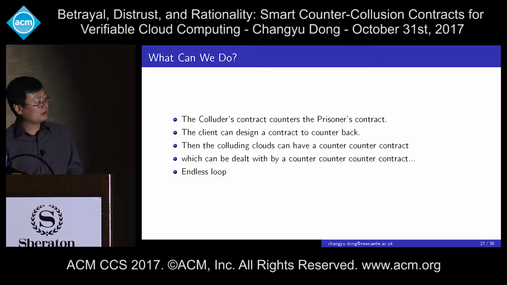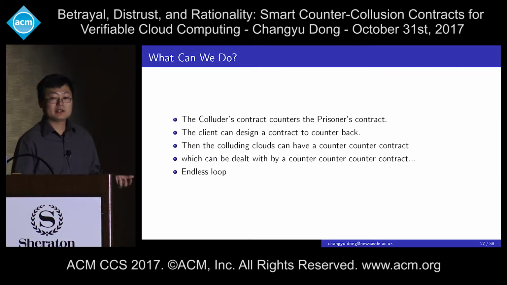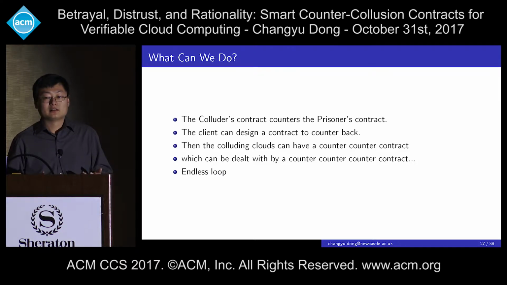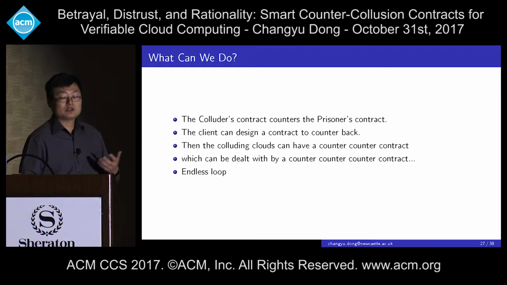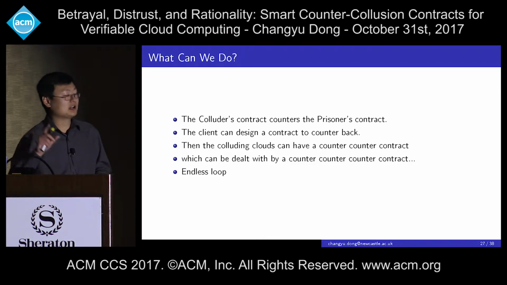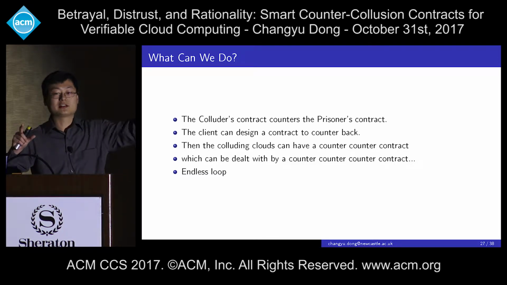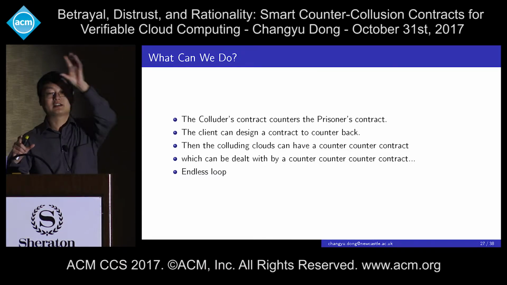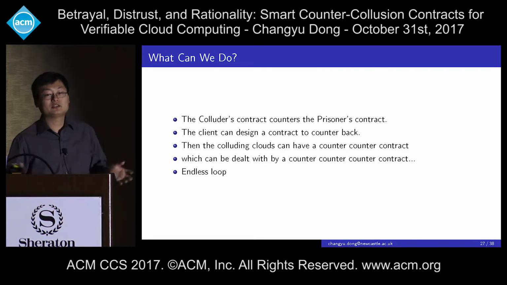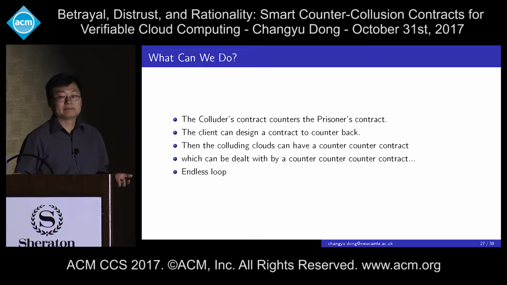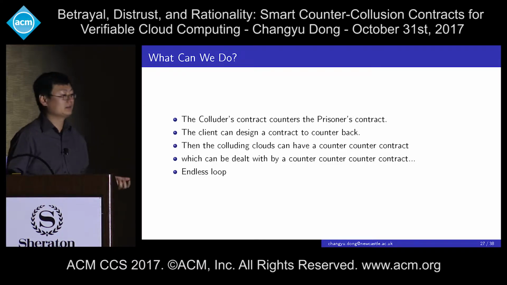So what can we do? Actually, we are going back to the beginning, right? We want to use smart contracts to prevent collusion, but in the end, we found smart contracts actually enabled the cloud to collude. And even worse, if we try to design another contract to counter back, the two clouds can always find a way to counter back. And this loop is endless. So what can we do?